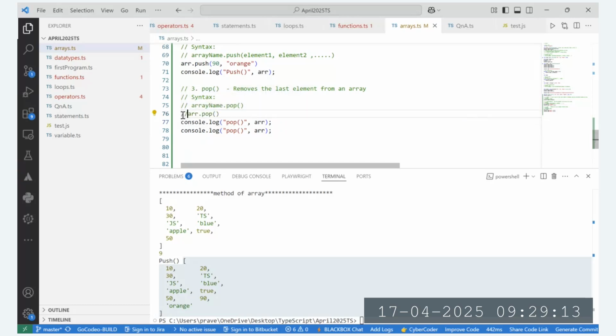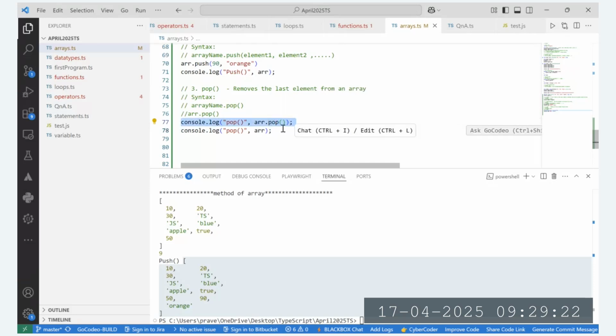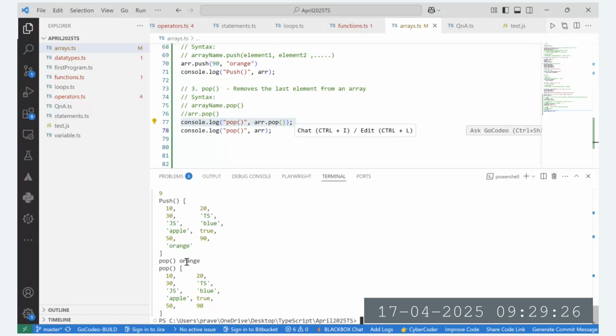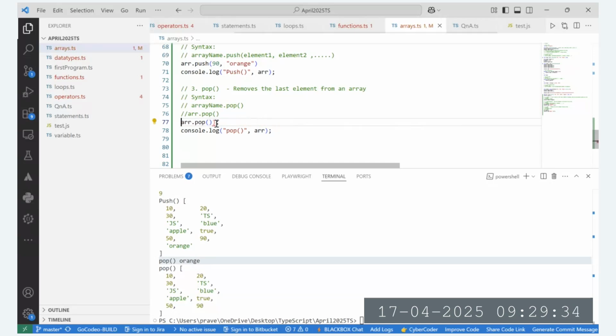So let's comment this out, and at this point you will see that this will return us a value, which is orange at line number 77. It will return the first orange, that it has removed, and then this is the resultant value. I'm not interested in what it returns right now, but just going through it to check what is basically the action that it is trying to perform.